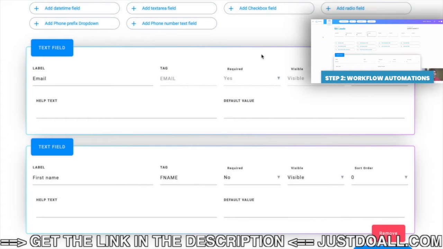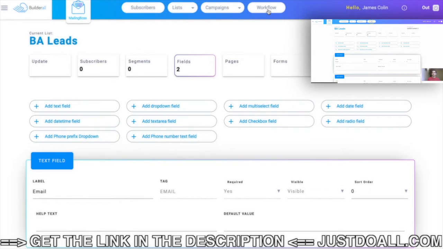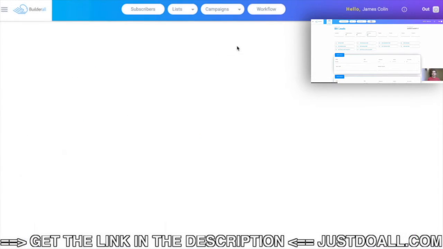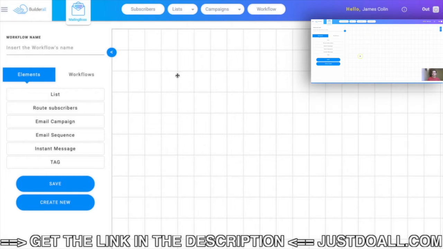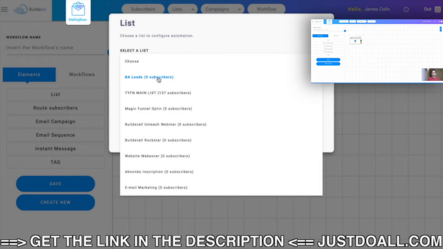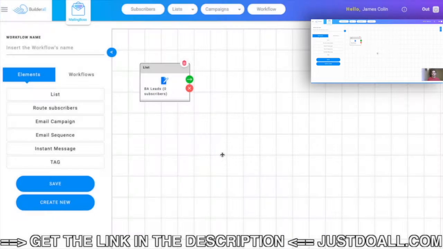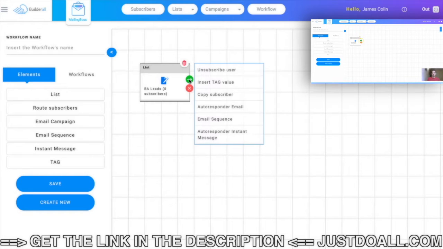Now, step 2, we go back to Mailingboss here where we were before, and we just go to Workflow here on the top menu. And here, this is the workflow where we configure the automations. Now we're going to drag this element list, just drag it here, and we're going to choose the list that we already created, BA Leads list. We click OK, and now we're going to say when someone subscribes to this list, that's what this green little button with an arrow means.